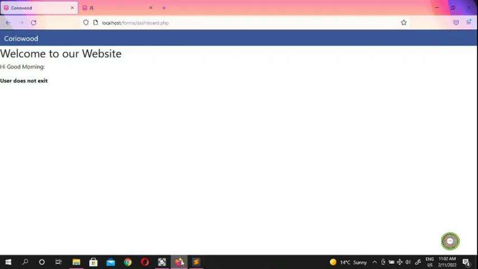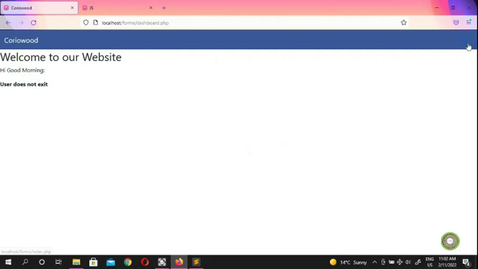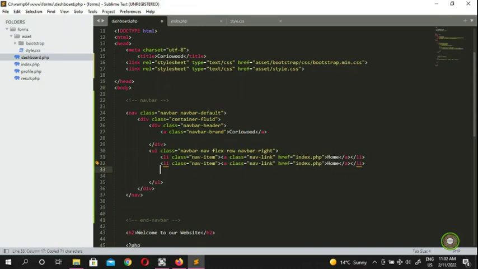We're going to put it here, and you can see that our home appears here. Now we're going to copy and paste that a few times. We want to put a profile here, and we want to put a logout.